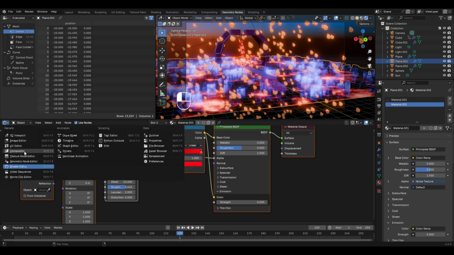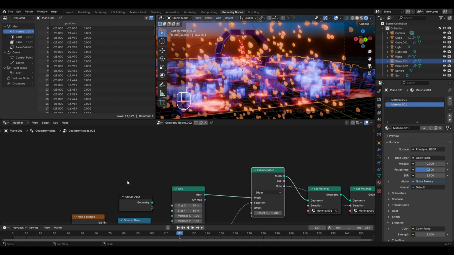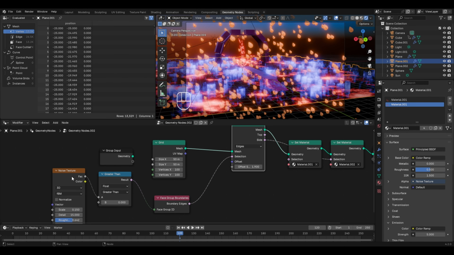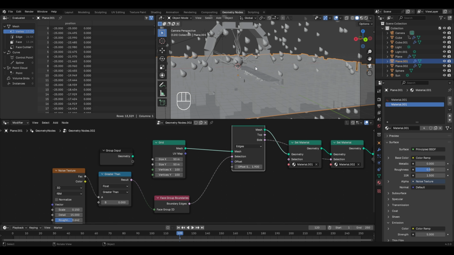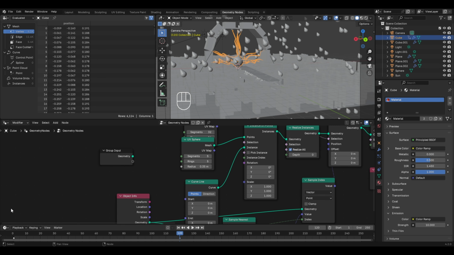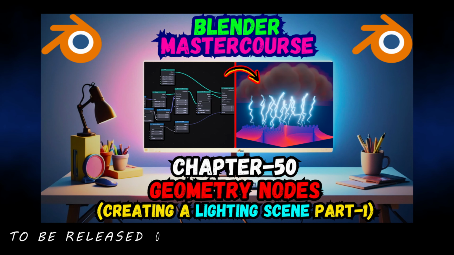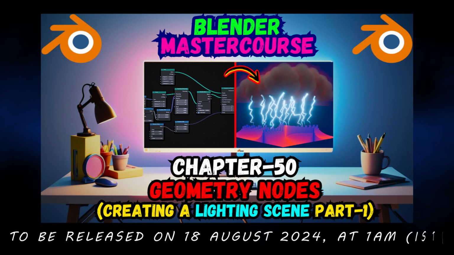Also try to change the parameters in the geometry nodes editor like the extrusion, the noise texture. Also, if you remember, in the previous chapter we animated this fireball from the frame number 1 to the frame number 120. So you can try to create an animation with this, and this brings us to the end of chapter number 49 of the Blender Master course. So our next chapter will be the chapter number 50, Geometry Nodes, part 1 of creating a lighting scene.